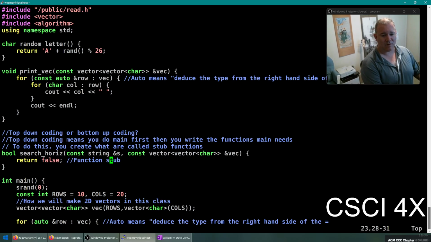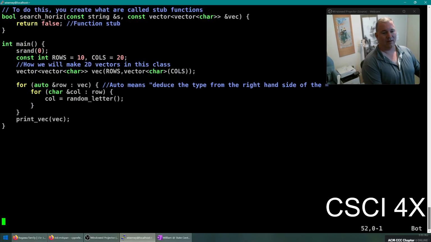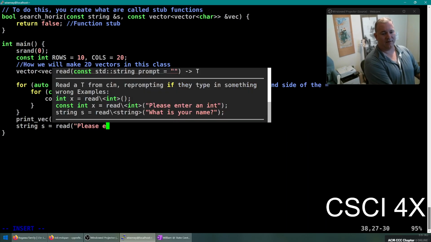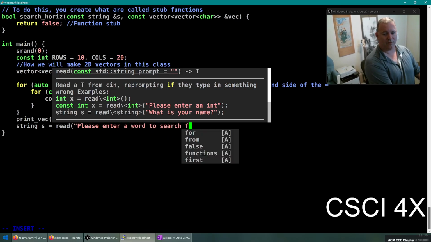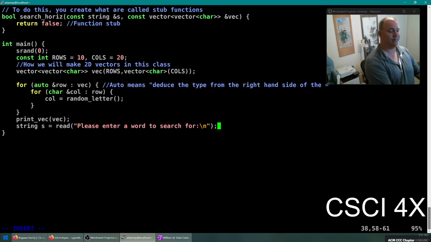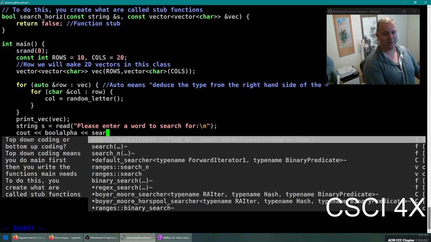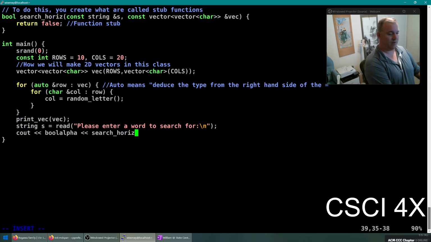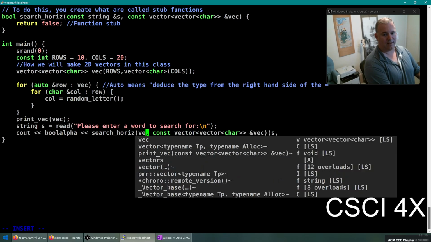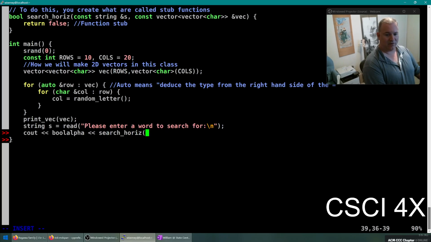Okay. So what we do is we put in fake functions like this. And now that we've got a fake function, we can call it. So we can say string s equals read, "Please enter a word to search for." And then we can call cout bool alpha. Bool alpha prints true or false instead of 1 or 0 for search horizontal. And we are going to pass in the word and the vector.